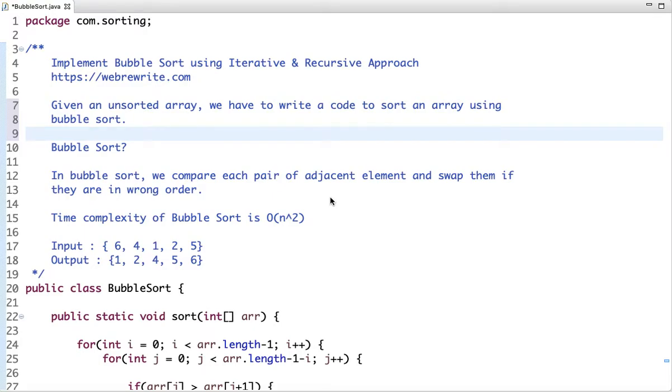Given an unsorted array, we have to write a code to sort an array using bubble sort. In this tutorial, I am going to explain bubble sort and how we can implement it using an iterative and recursive approach. So let's first understand what bubble sort is. In bubble sort, we compare each pair of adjacent elements and swap them if they are in the wrong order. Let me explain through an example.